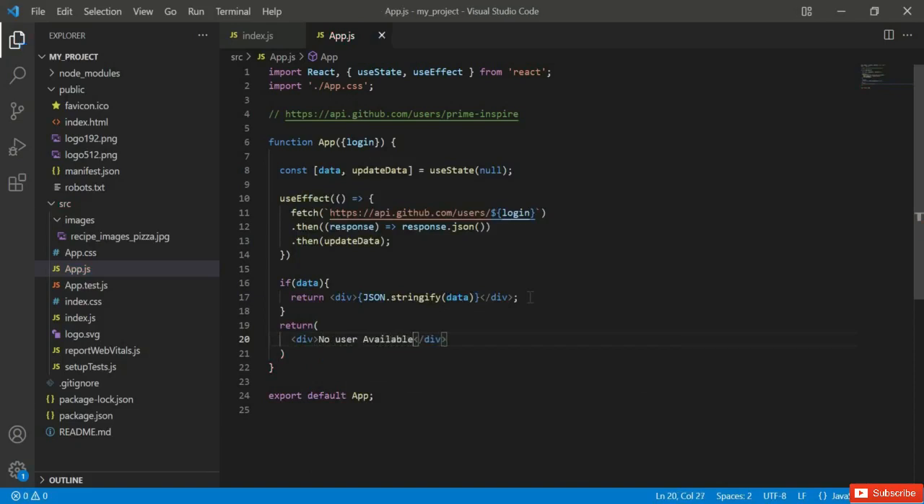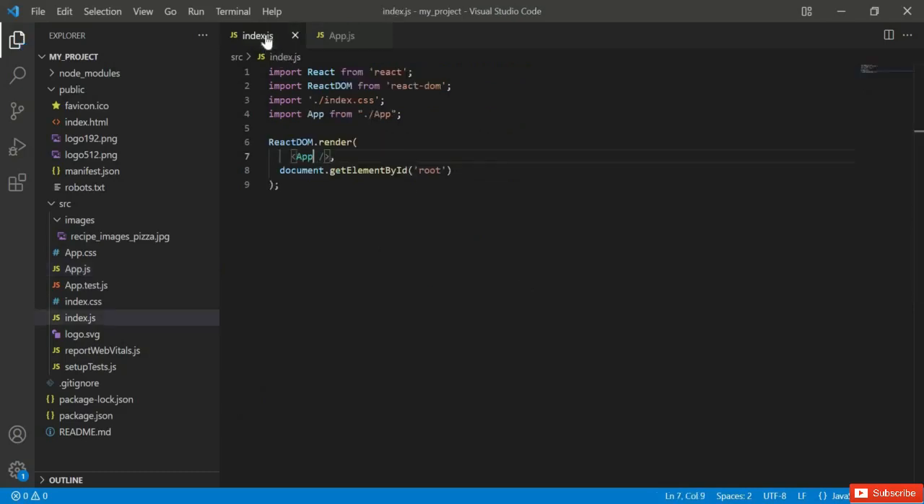Save that. Now let's go to the index.js here, and in the App component, we are going to add an attribute called login. Then we're going to set the username to PrimeInspire. Let's save that.